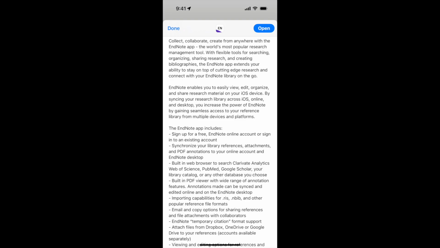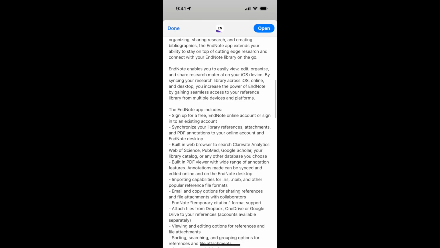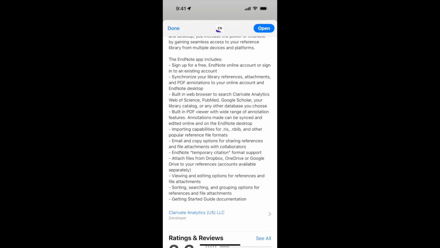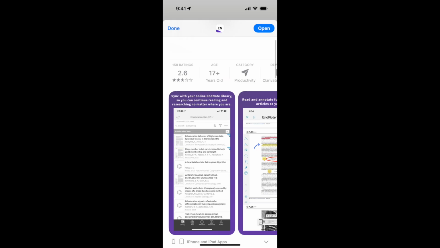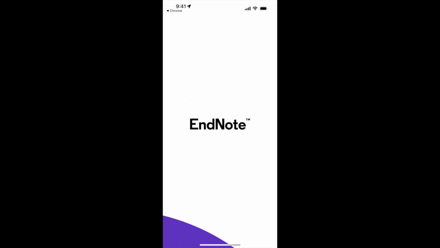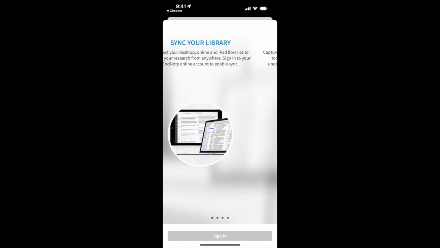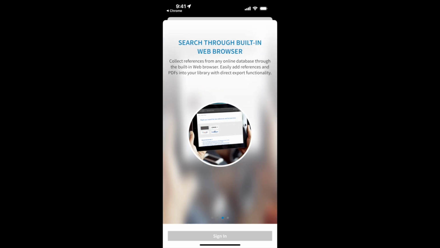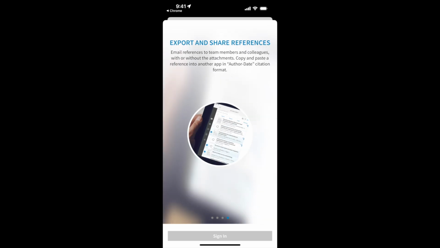The EndNote app includes free sign up, and synchronizes your library references, attachments, and PDF annotations. You can use this app on the desktop, with PDF viewers. You can use it for RIS and BibTeX and other popular reference file formats. So yeah, that's the idea. Sync your library, annotate your PDF, search through the built-in browser, and that's basically the idea.